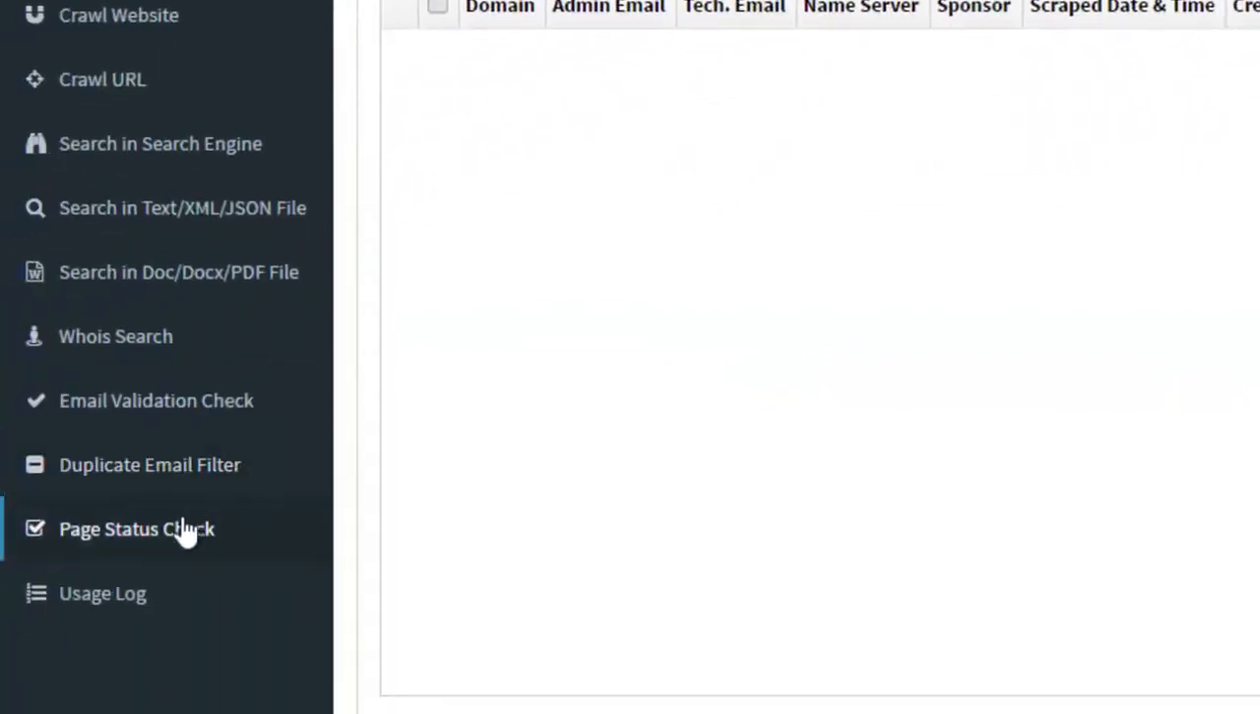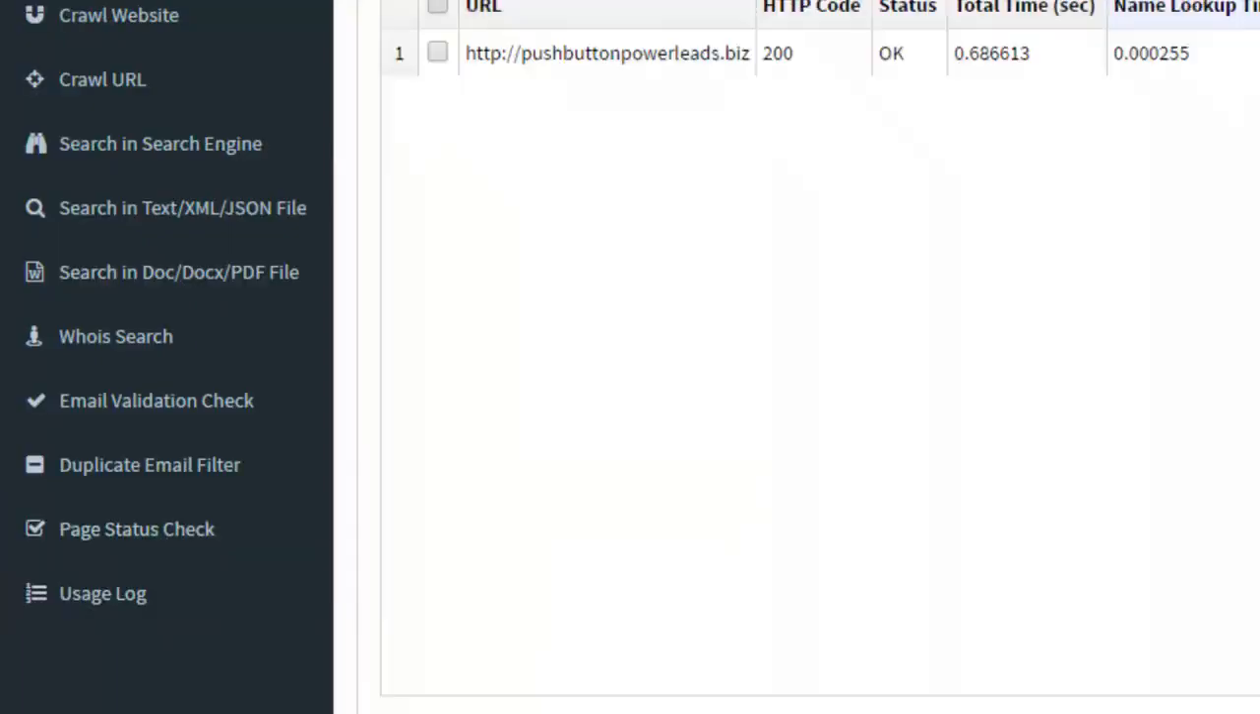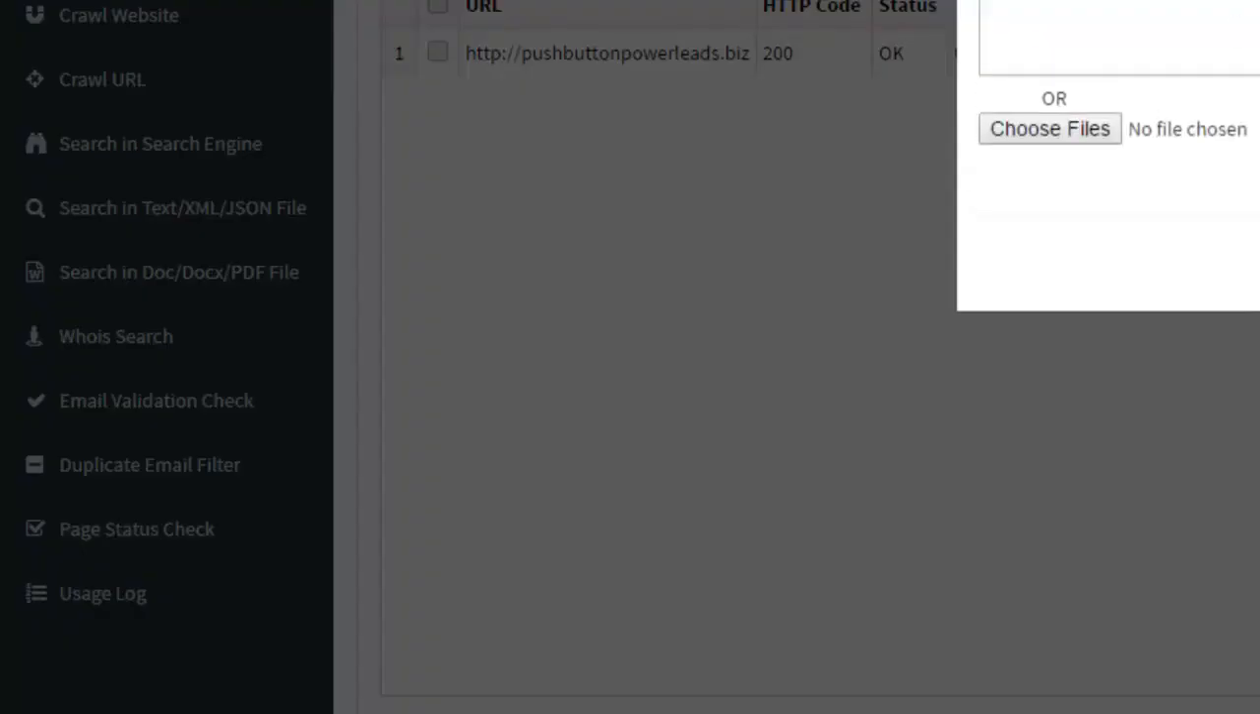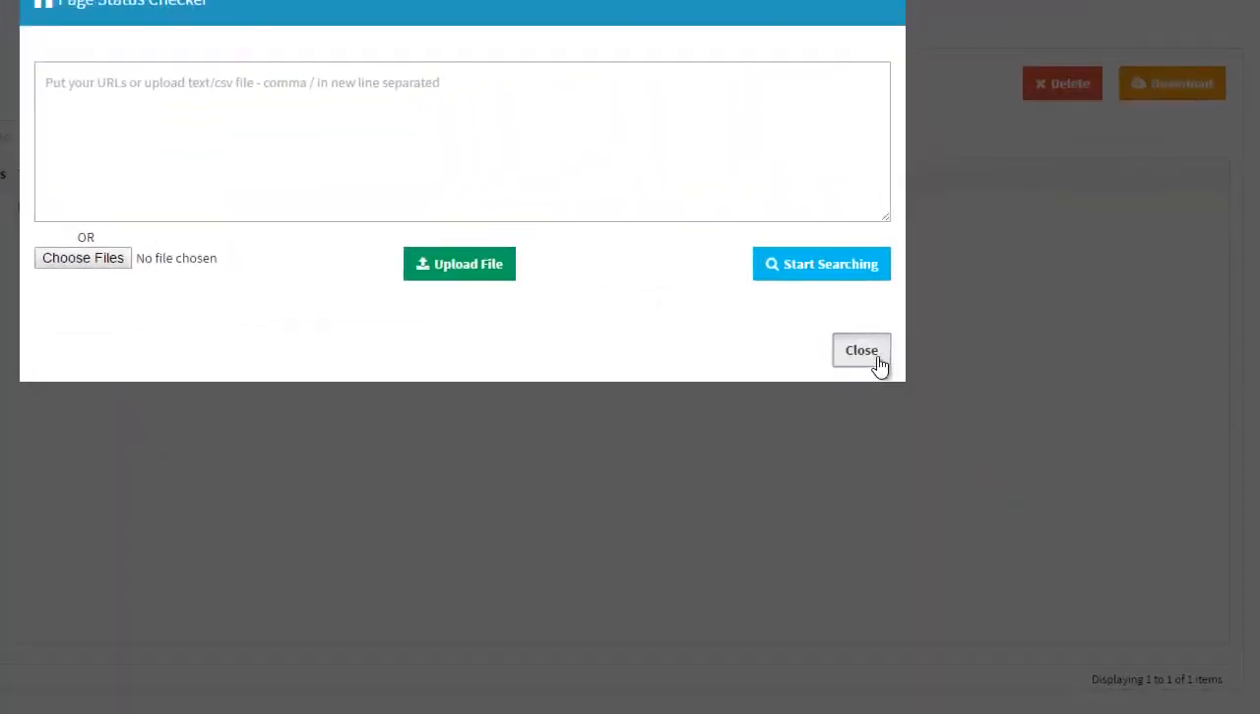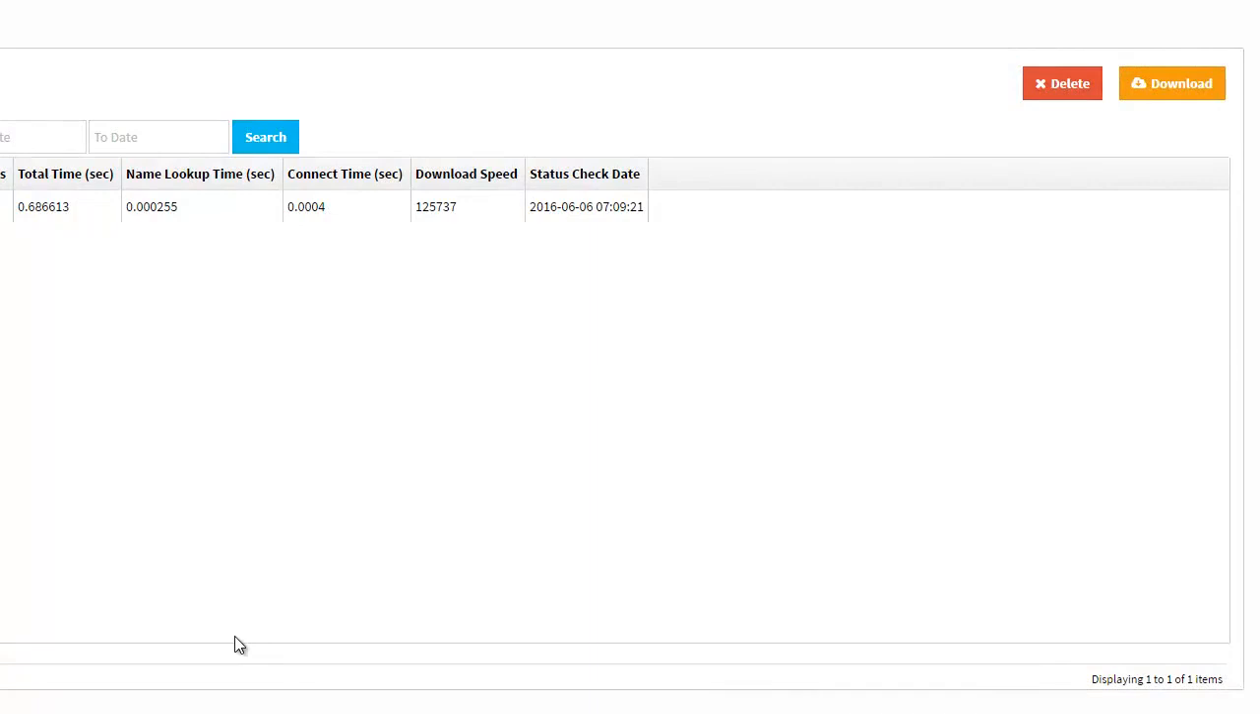What else do we got? Page status checker. That's more if you want to check your own sites really quickly. If you had a couple of sites and you wanted to see how fast they're loading and all of these things, you could start a new search, put all kinds of sites in there, and you would get the data back from that. So all in all, this is the kind of software that would be monthly, particularly because of the email validation check.